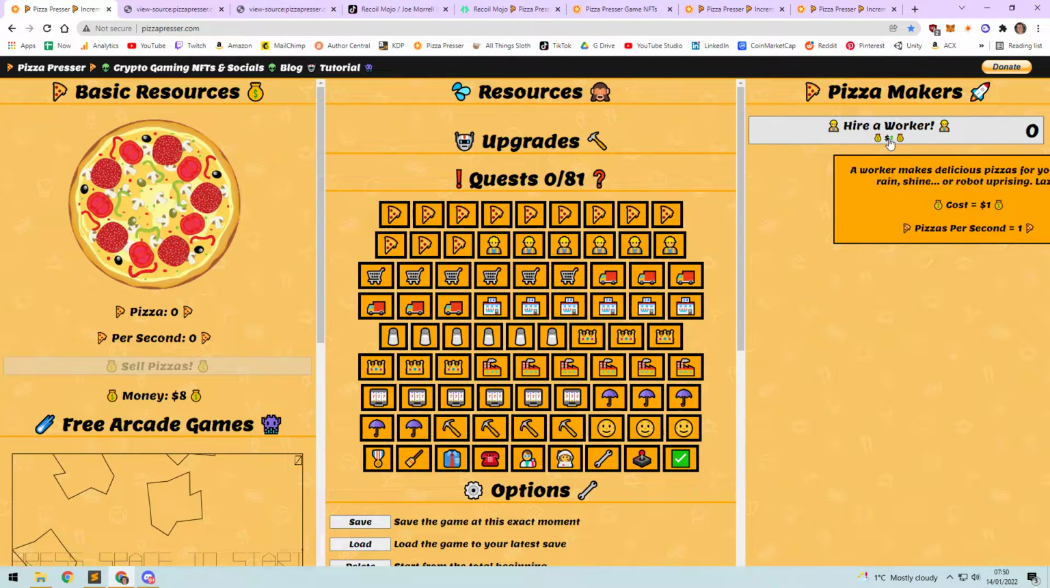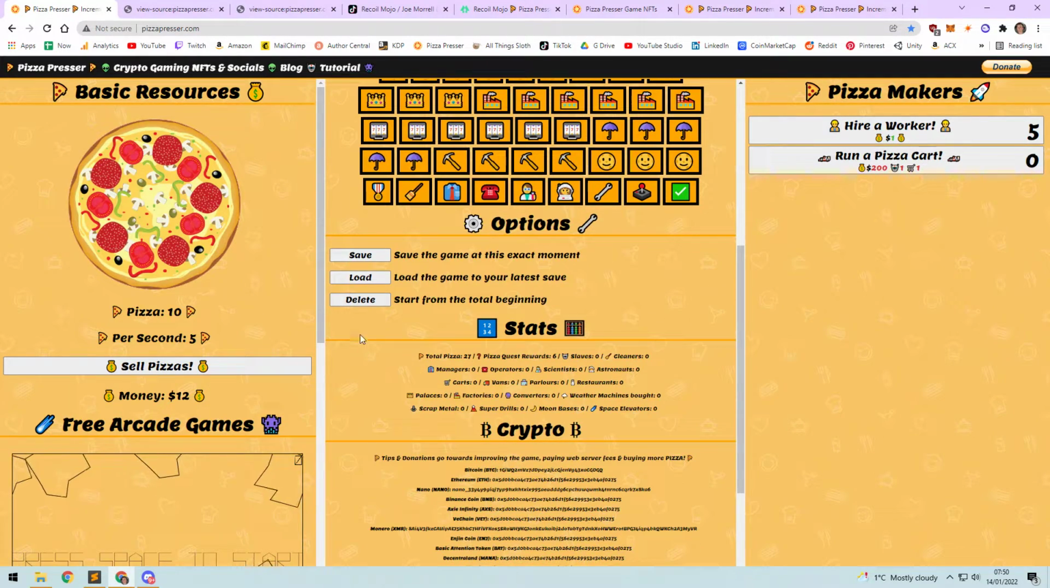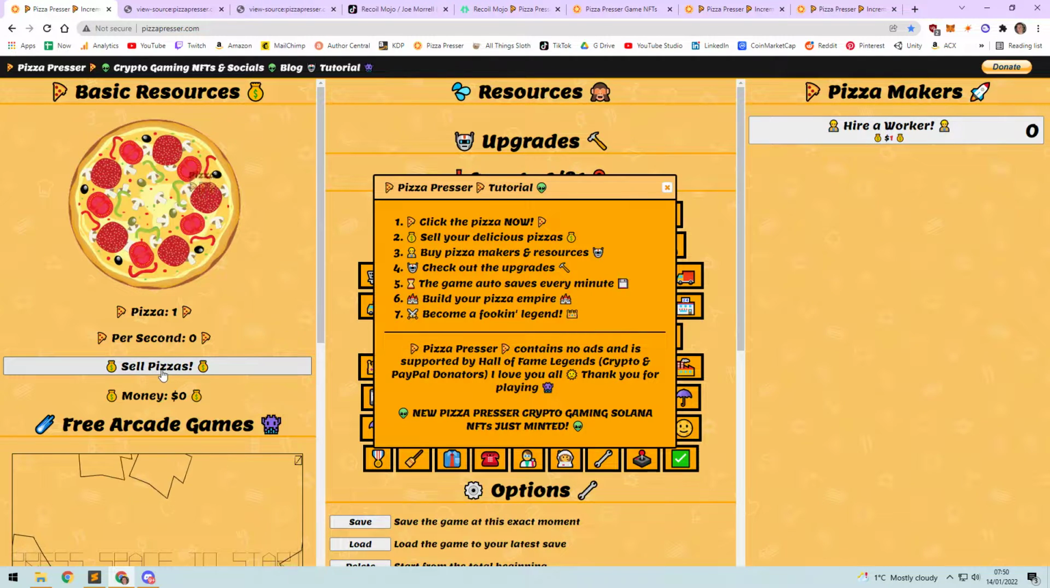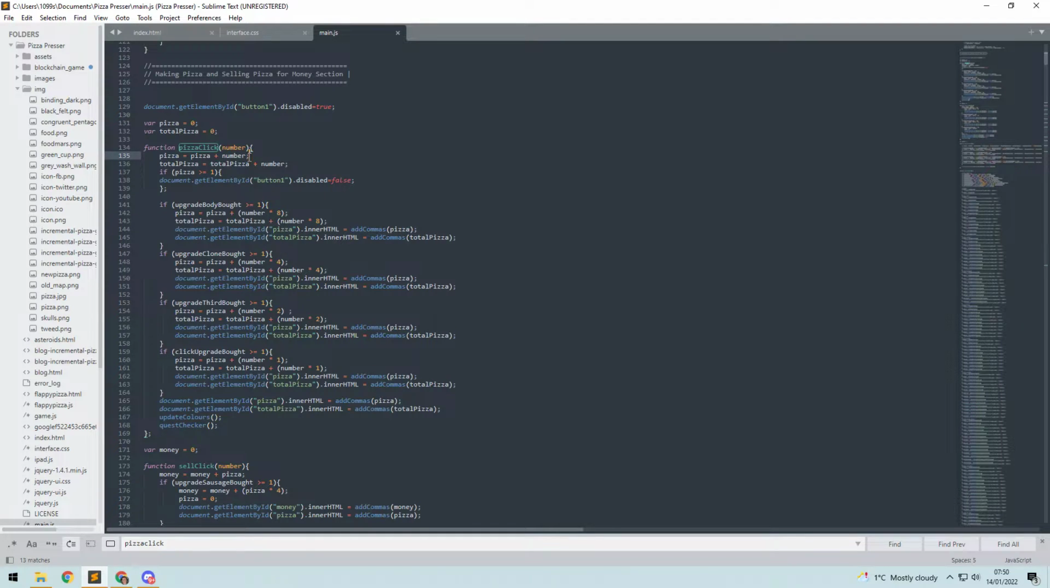Oh, now this has changed to green instead of red. So you can see, let me just delete again. This will start off as red. When I click it, it's still red, but that lights up. Sell pizzas, you get 1, and that turns green. So you can do things like that.